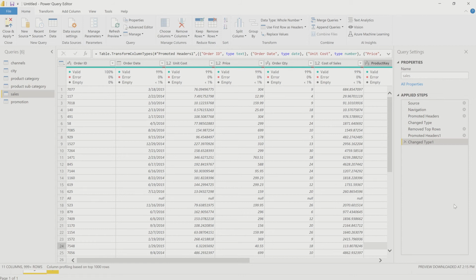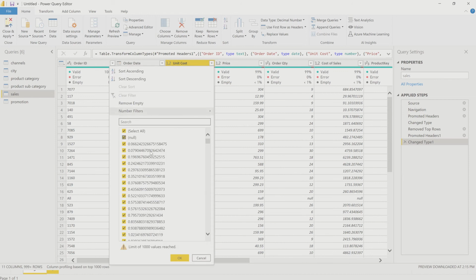Sorry, can you repeat that non-value? Okay. I can't see my cursor. Where is it? Okay. So you do this and you uncheck this. Then click OK.